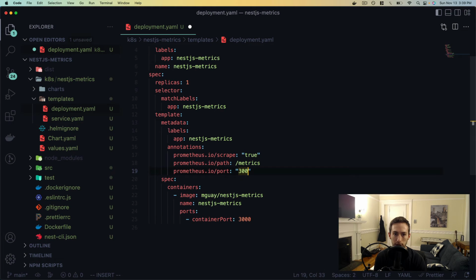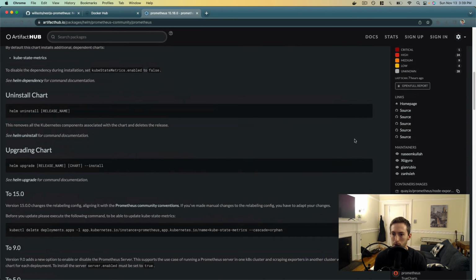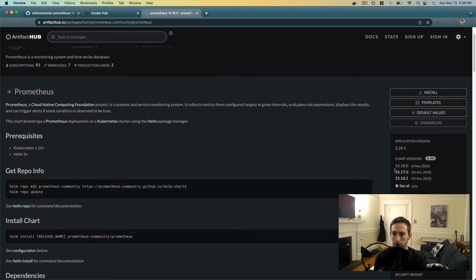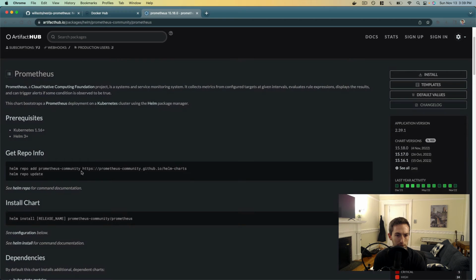So this is all we need to do to get Prometheus to scrape our application. Let's actually go back and see the version that we want to install. We can use the latest version here, 15.18.0. And all we have to do now is get the repo URL. In this case, it's prometheuscommunity.github.io. We will get this repository URL.